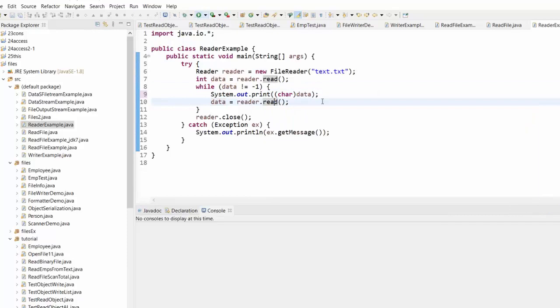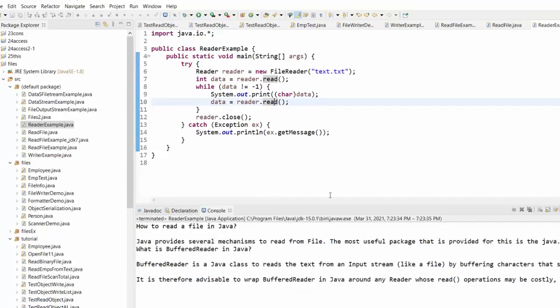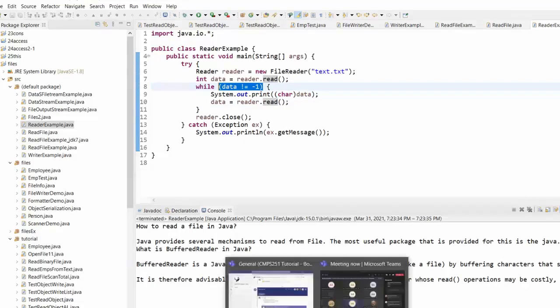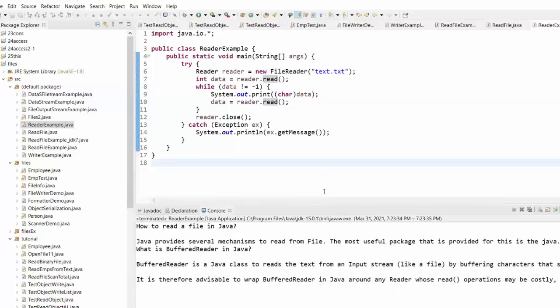Because sometimes you don't know how many things are available in the file. You just need to loop until you reach the end of the file. If you are using FileReader, you are looking for -1. Does that make sense? Can you repeat line number 7? When you read data from character files, you get the Unicode value of the character, right?